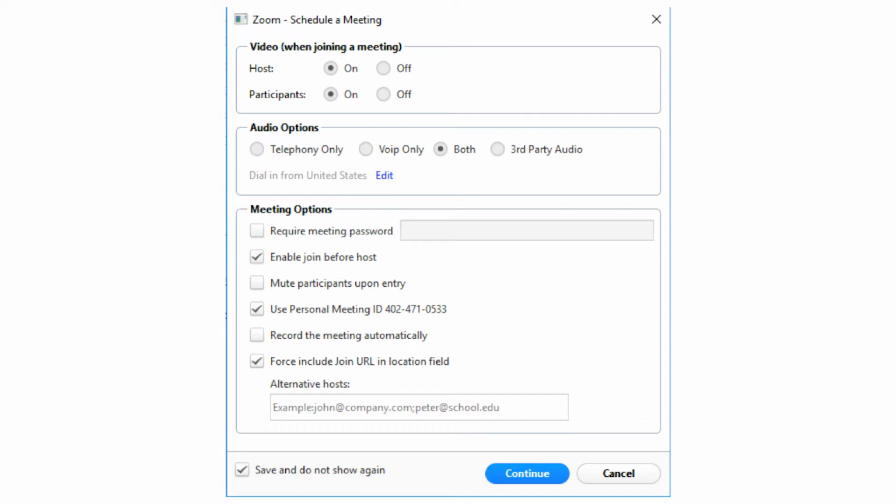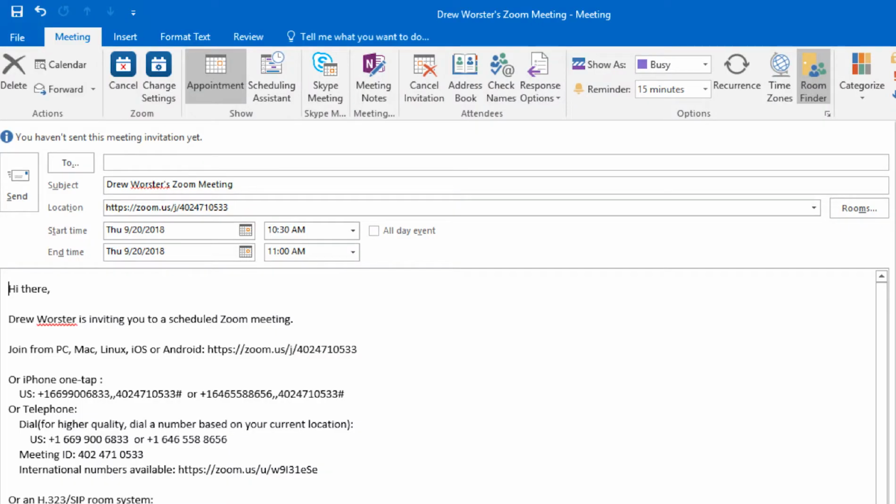Some folks will see the option to record the meeting automatically. I suggest not selecting this option, as again, you can control whether or not you are recording using the touchscreen room controller. Finally, make sure the Force Include Join URL in the location field is on. This is the information that Zoom Rooms uses to connect the conference room into your meeting, so it's important that it's included. Click Continue when you're finished and your meeting window will auto-populate with your Zoom information.